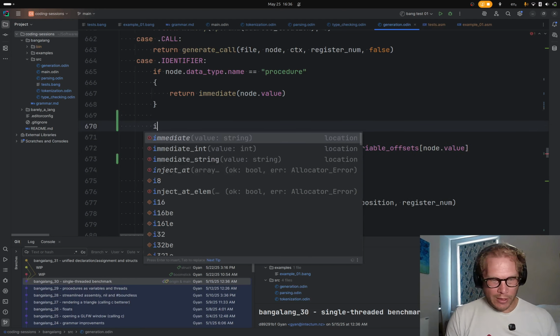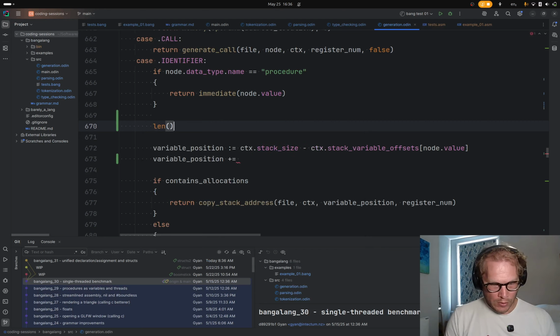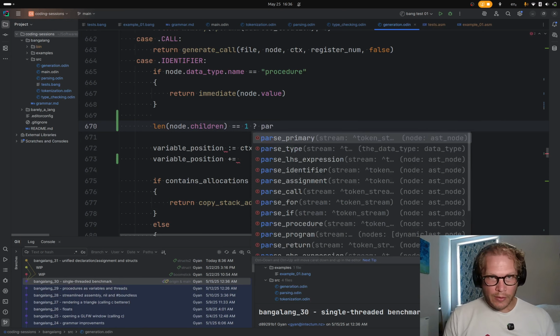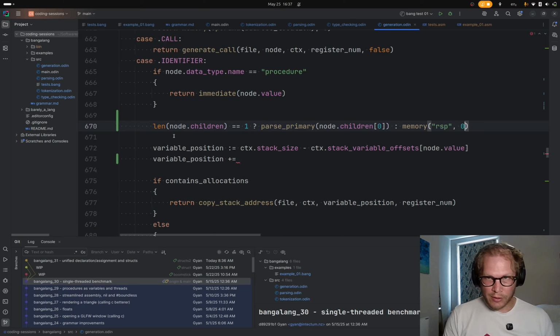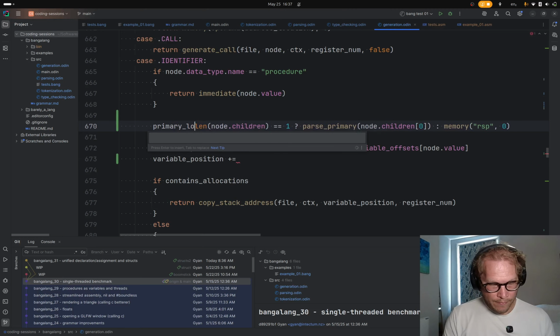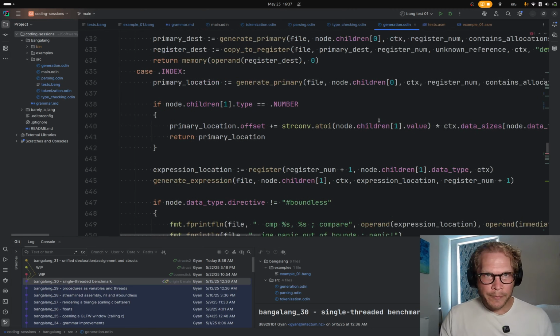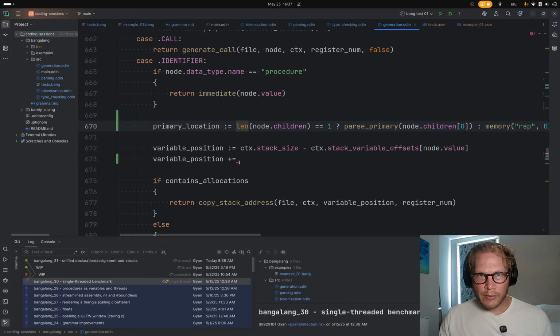So maybe we can say, like, if there is a child, then we pass the primary of that child, right? Otherwise, let's just say it's the top of the stack. Like so.